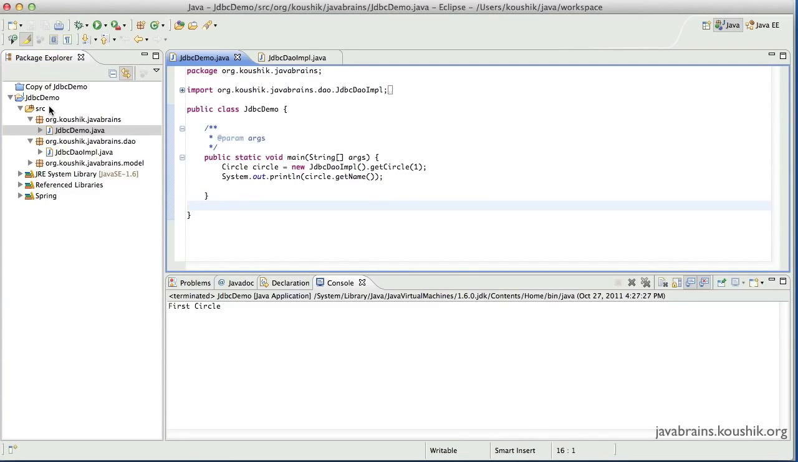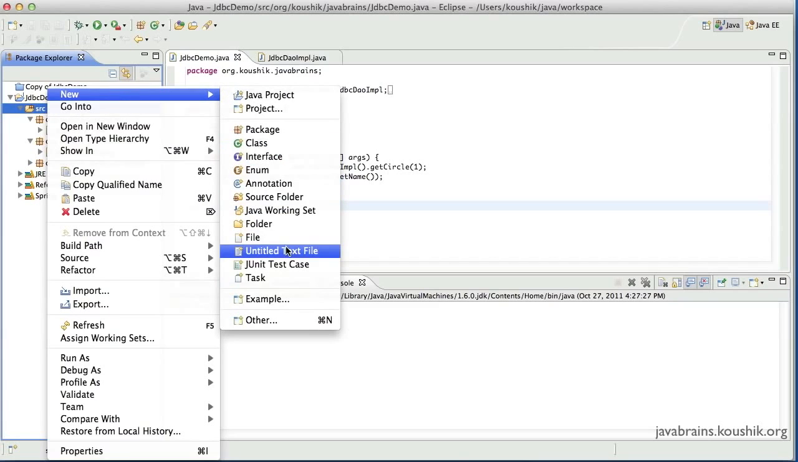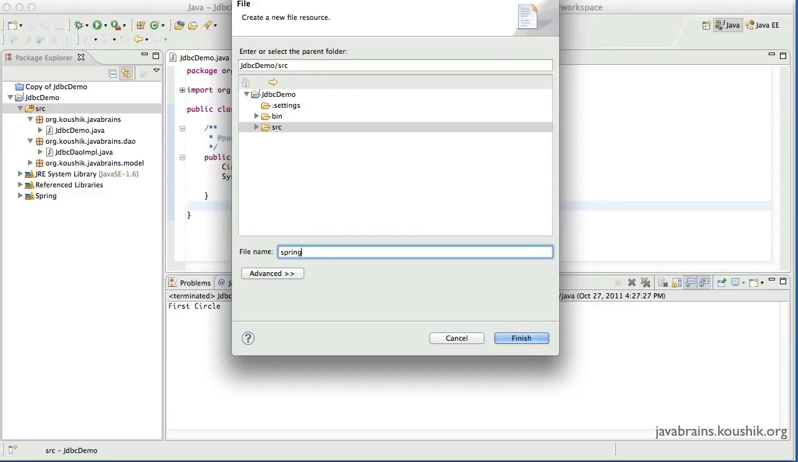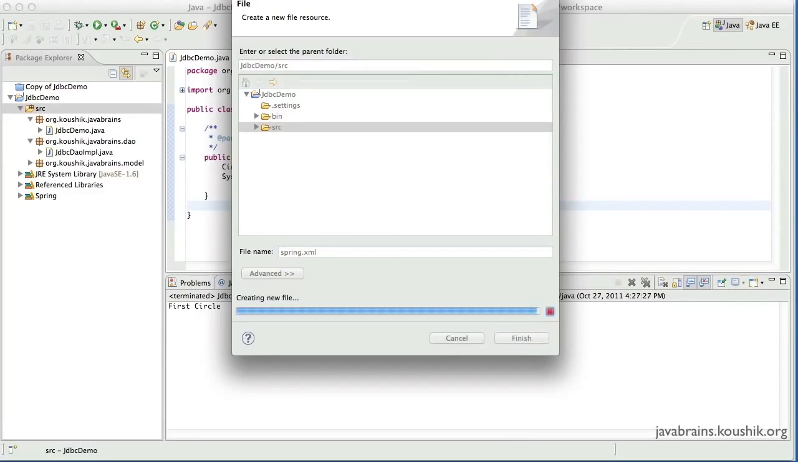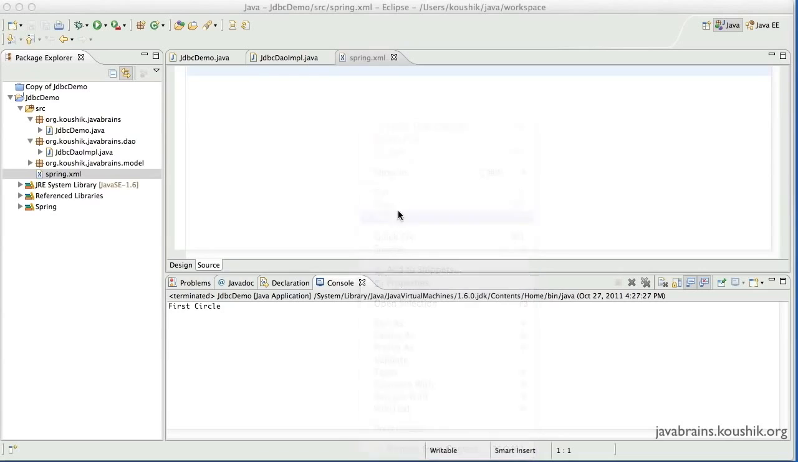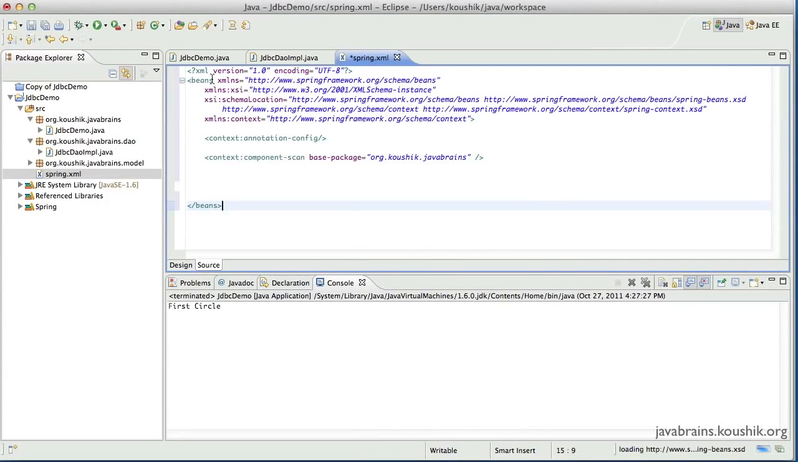Next step is to add the Spring XML. So I will create a new file. I'll call this spring.xml. And this will create a blank XML where I will add all the Spring configuration. I already have some configuration here, so I'll just paste it over here. Well, nothing special. The bean starting tag, and I have a couple of tags for annotations. So I have annotation config and then a component scan. Very simple. Let's say save.